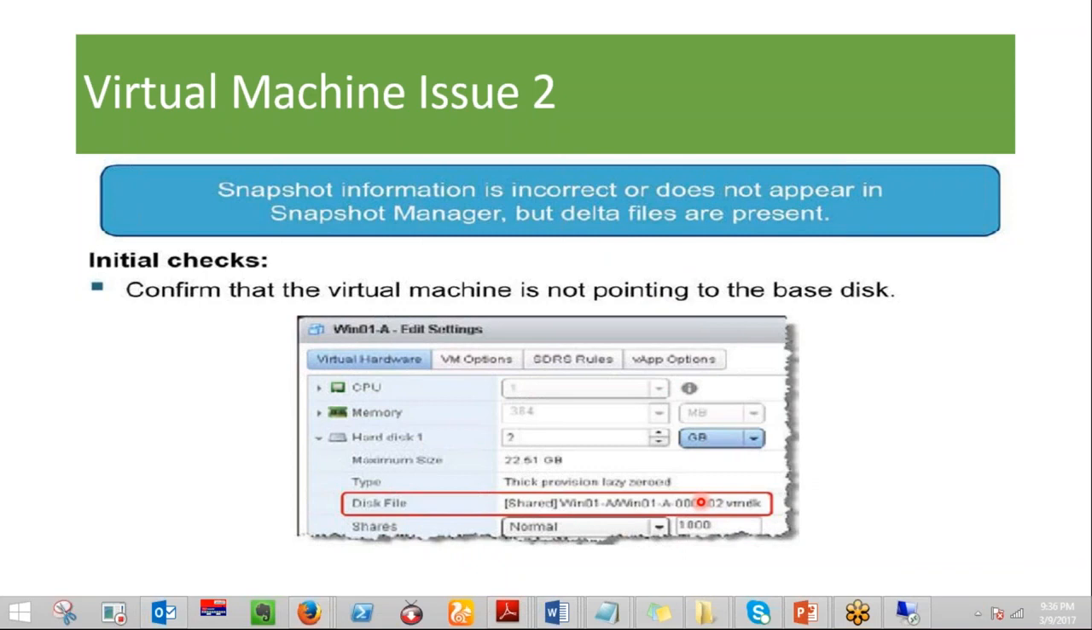To verify that, open the virtual machine configuration through the vSphere web client and go to the virtual hardware. Under hard disk, under disk file, you are able to see which disk file it is mounted. Okay, so any questions on this slide?